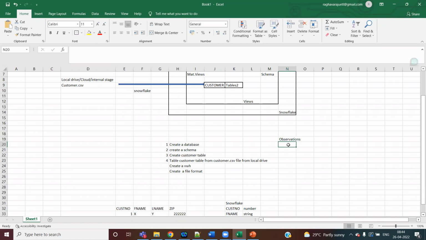What are the observations? So the first observation is parsing is done by Snowflake. That is the first observation. The second observation, a very important observation, is data is encrypted during the load time. What is the second observation?